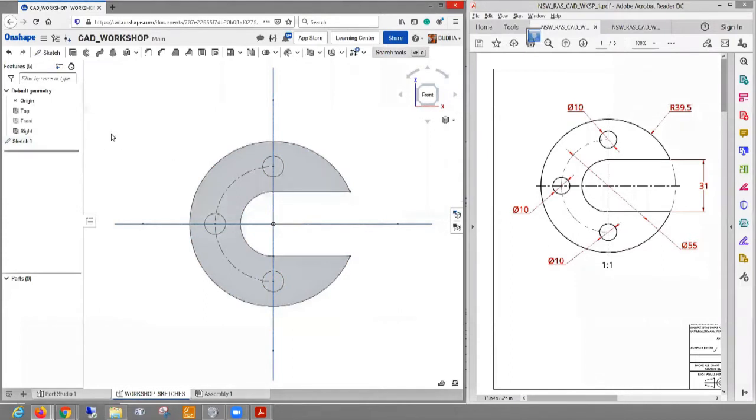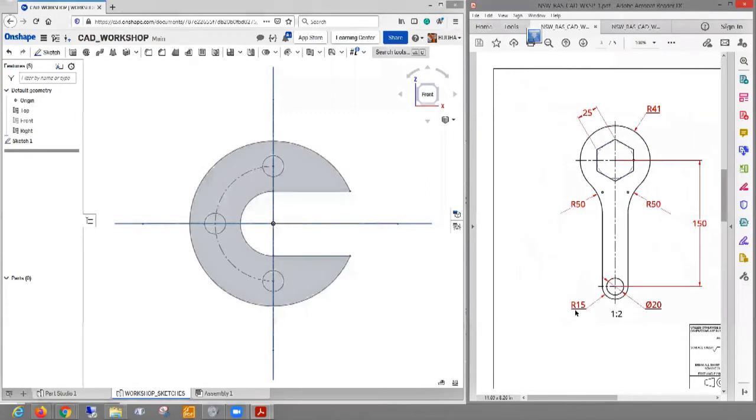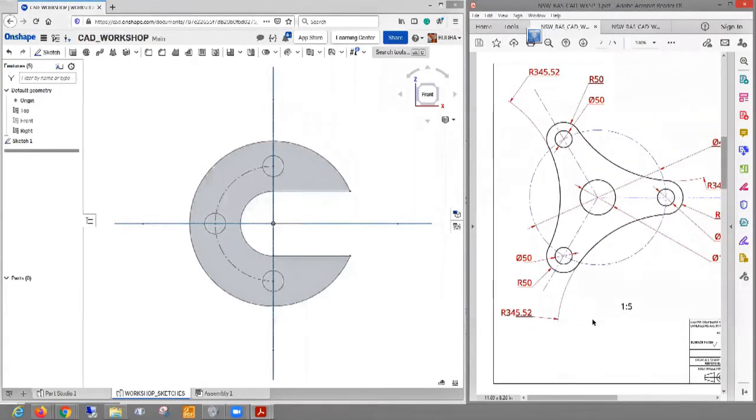And move on. So this is the first sketch. If you have any questions, you can speak out or type in the chat box. Otherwise, we will move on to the next one.